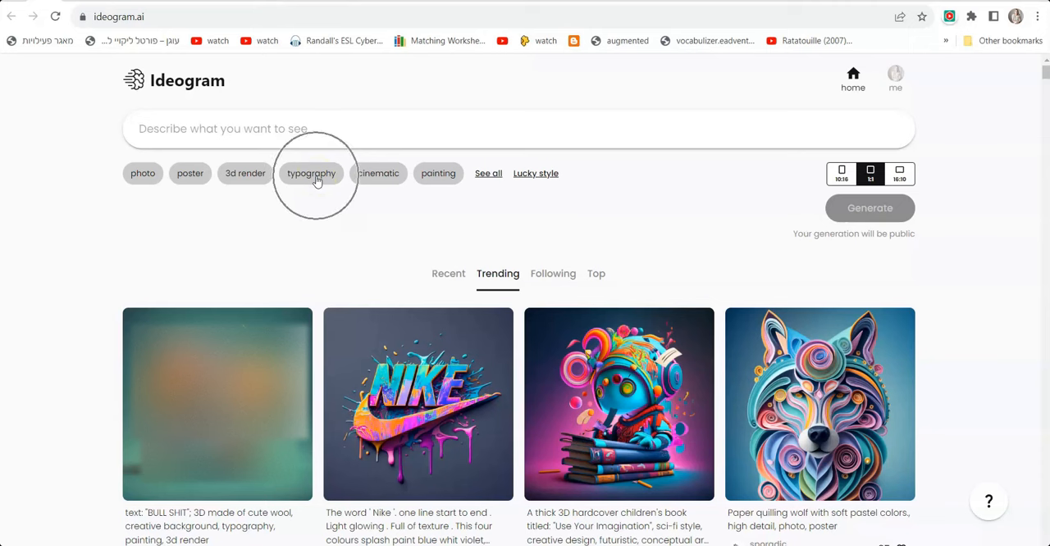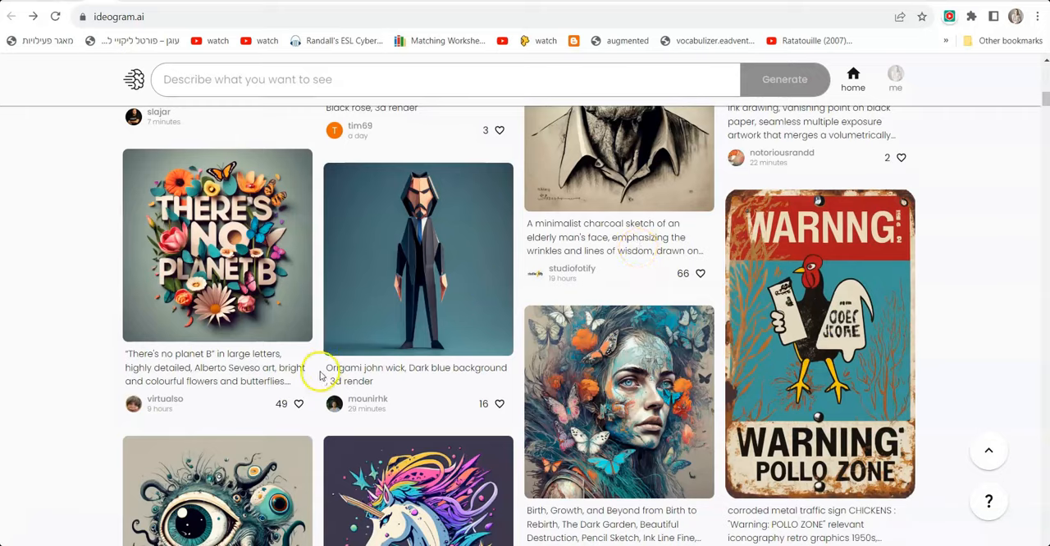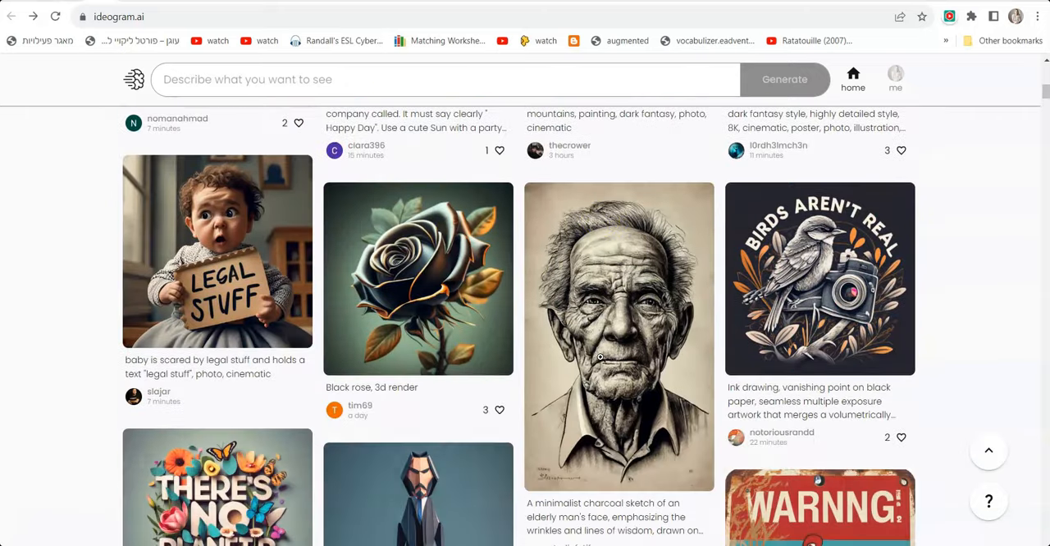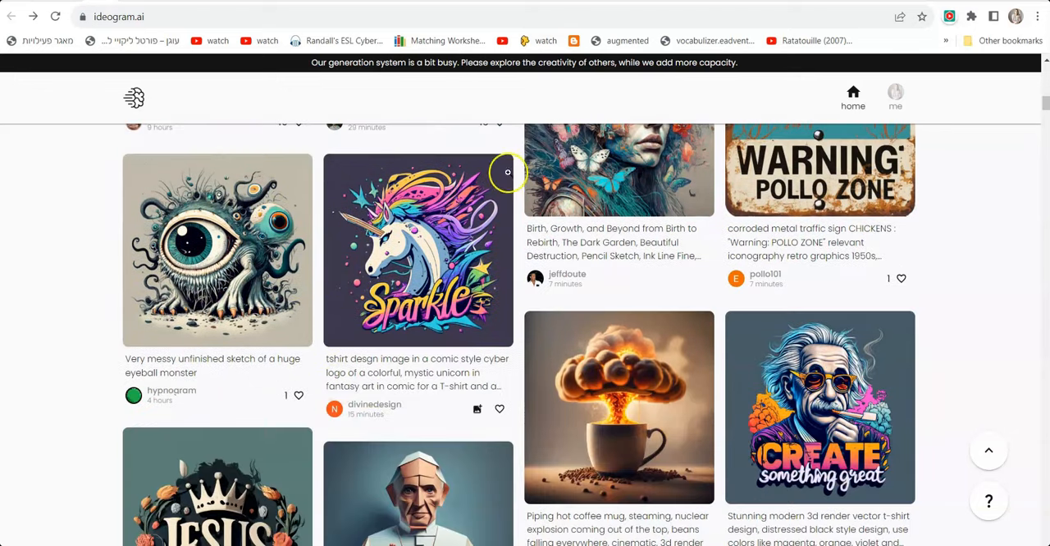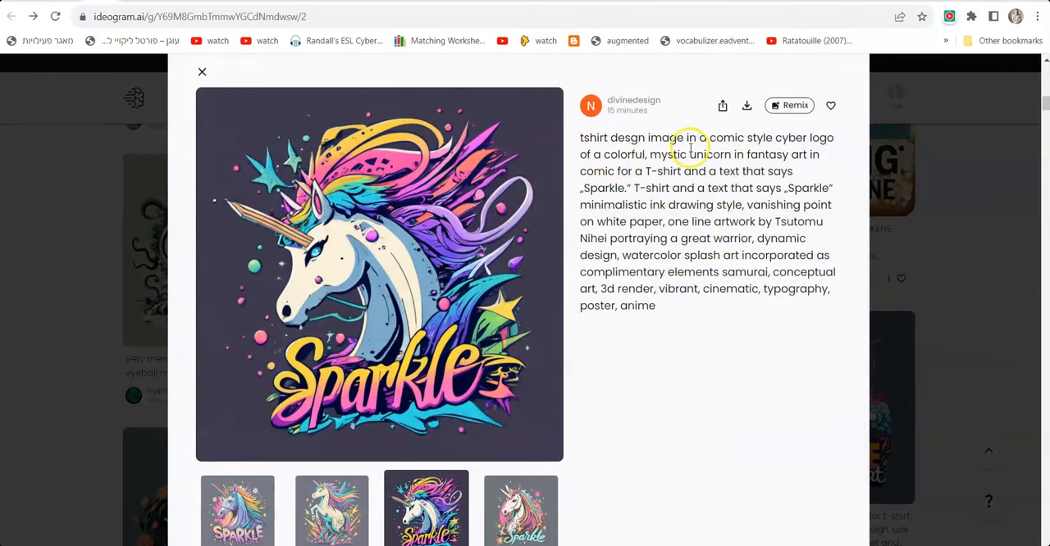First of all, we want to click on typography right here, right before this text box that says describe what you want to see. You want to click on typography. Then you want to write something that you want to see. Now, the cool thing is that you can see everyone else's images, and right under each image, there's actually the prompt. So you can look at the prompt and see what it says. For example, this one says t-shirt design image in a comic style cyber logo, and a text that says sparkle.